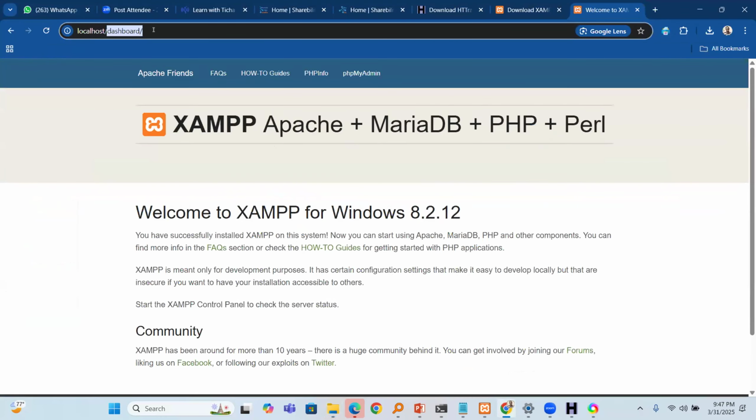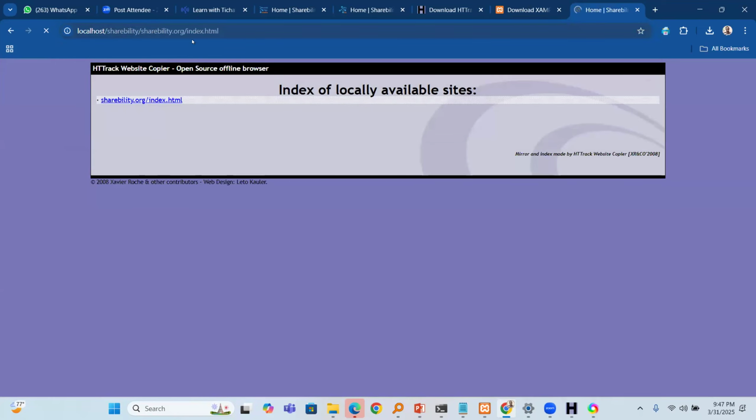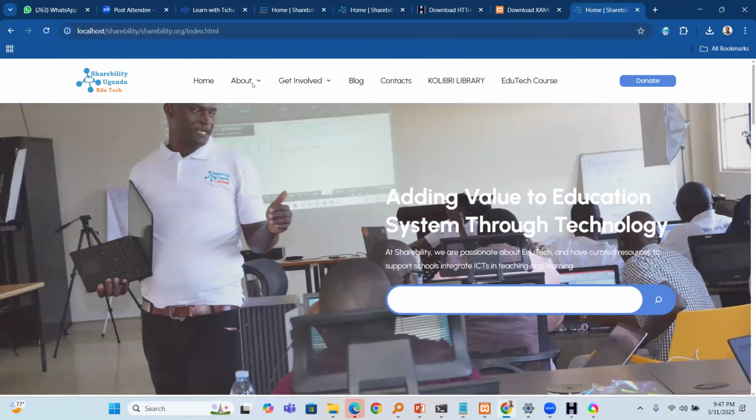Every time you write localhost, you just have to put Sharebility, and then it will take you to Sharebility. This is one way of accessing it on your computer as the main server.